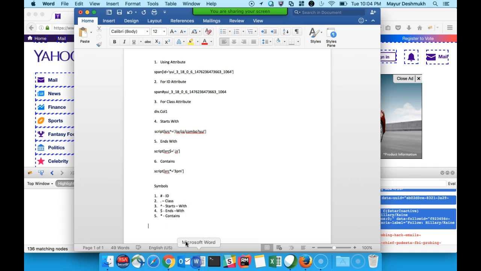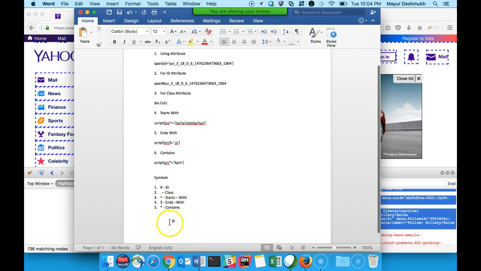So the next thing that we see in the document is using only tags.